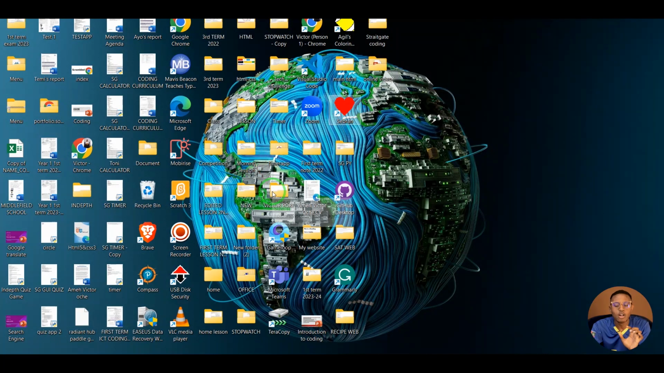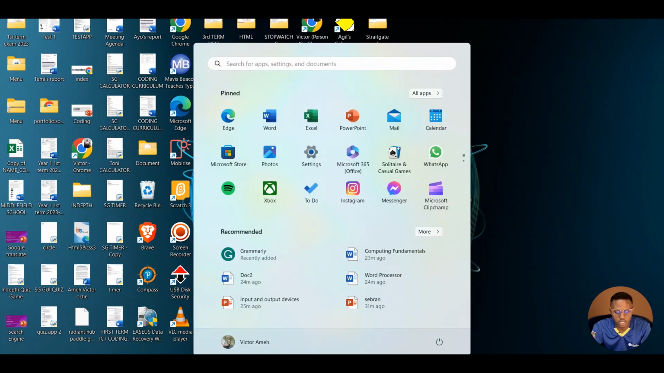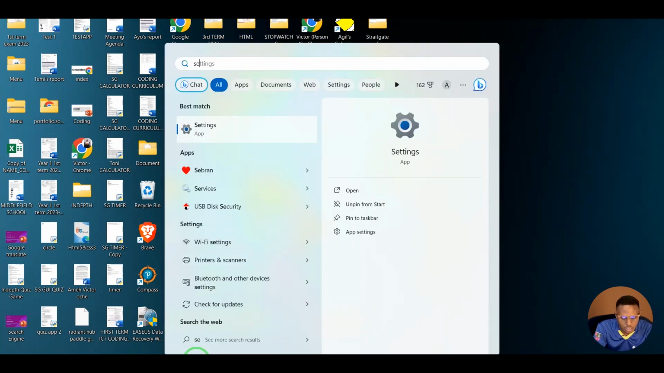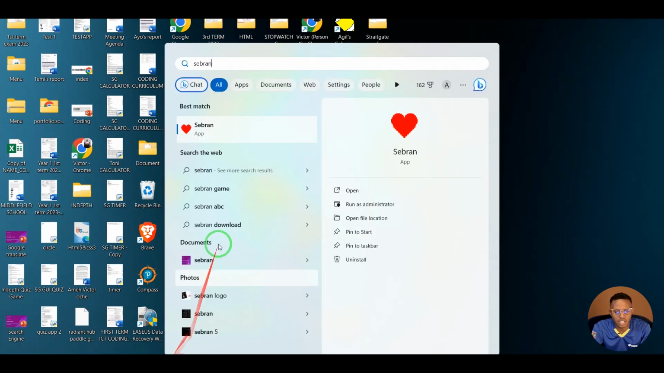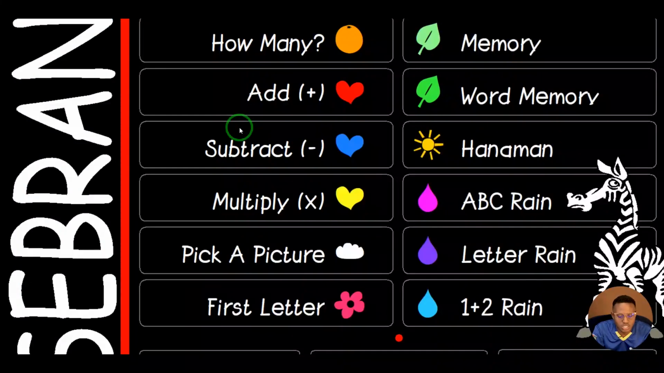We can still search for it on our computer by going to our Start. Click on the Start, then you type the name of the software, Sebran, S-E-B-R-A-N, and look at it here. This is the Sebran software. So you click on it. Yes, this is the interface of this wonderful application.